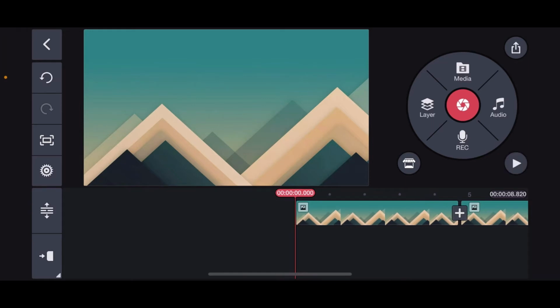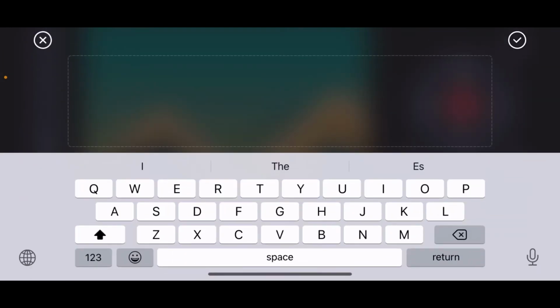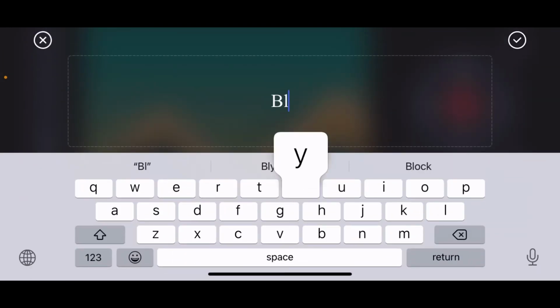Now, the next thing I use a ton is layering. If you see the layering button in the wheel is now able to use, I click on that, and in the layering, I can layer and add videos, pictures, effects, text, stickers. I can even handwrite something using my finger on the actual video. I'm going to add some text, and all I'm going to add is just a simple little text.